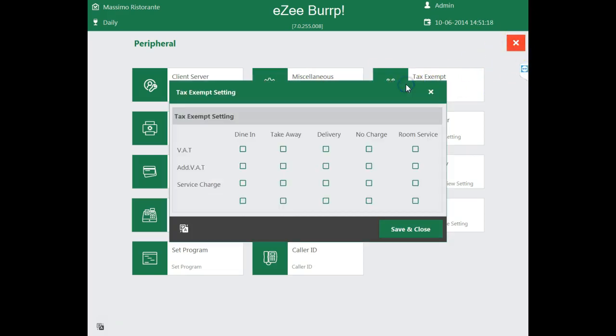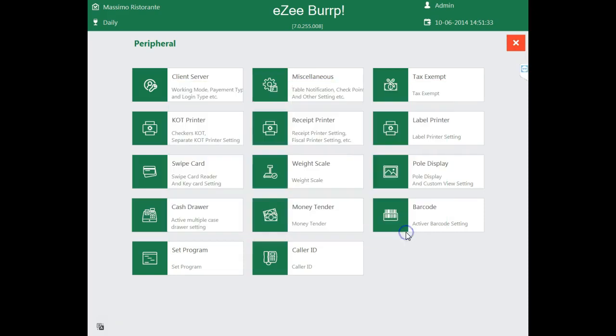If you would like to exempt some tags in a particular order, like you do not want to take any service charge, then what you will do is check mark the service charge from takeaway, save and close. So in the takeaway option, the service charge will not be applied.